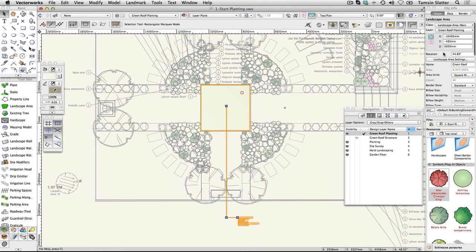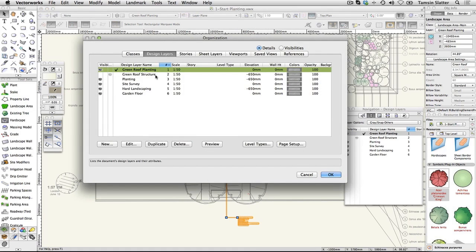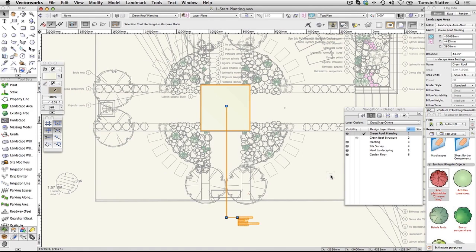The landscape area has a Z elevation, or position in 3D space. Click the Layers button. The Green Roof Planting layer has a Z elevation of 0. Click OK to dismiss the dialog. The Z elevation of the landscape area is relative to 0. Elements on the planting and hard landscaping layers are relative to their Z elevation of -650 mm. The landscape area will sit on top of the roof structure.